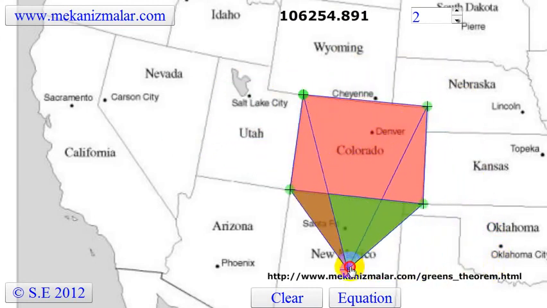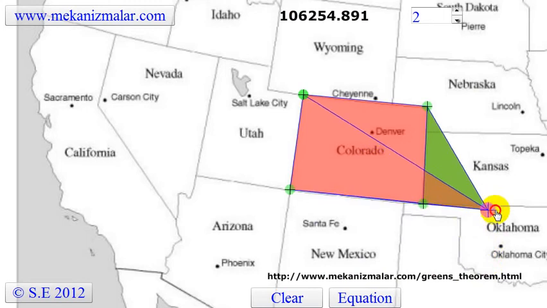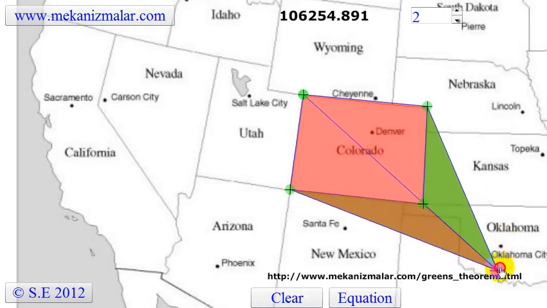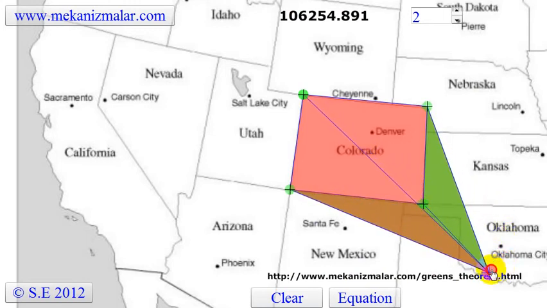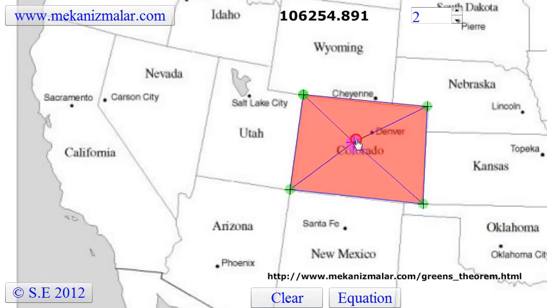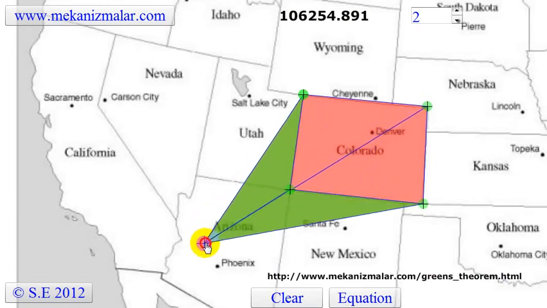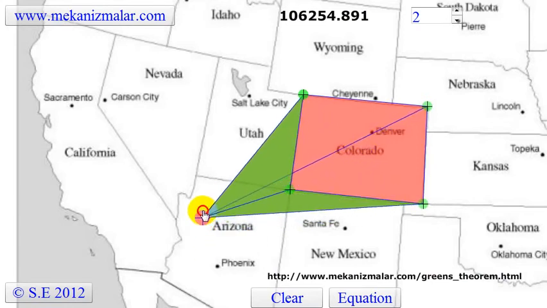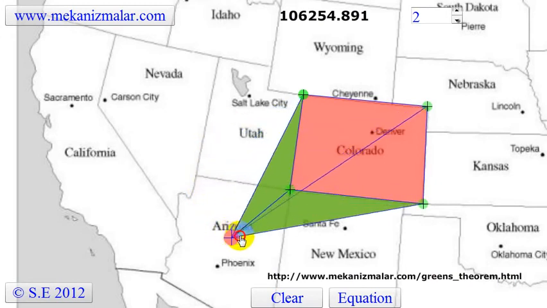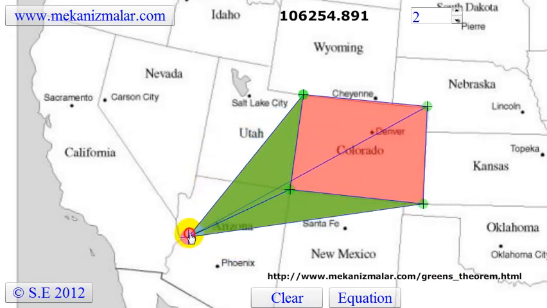And we see the one-to-one relationship between the area and its circumference. When the red circle is inside the border of Colorado, all the triangles have a positive value indicated by their red color. When we move the red circle outside the borders of Colorado, some of the triangles are green, meaning their values are negative, but the total area is still unchanged.